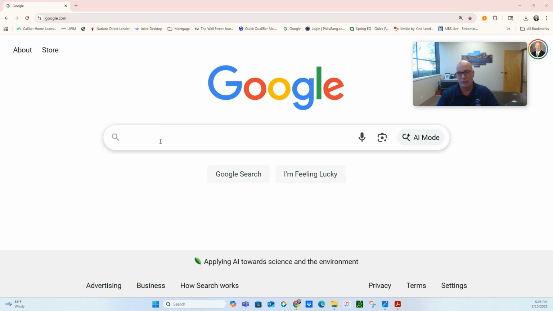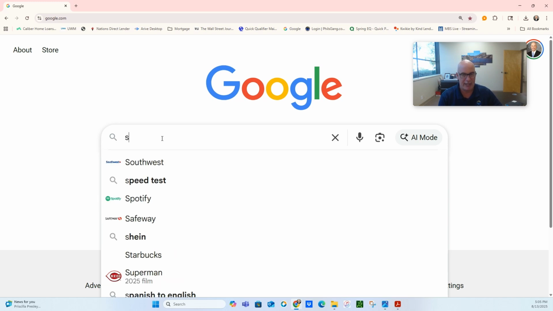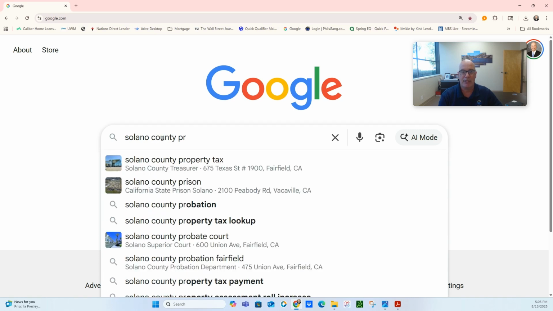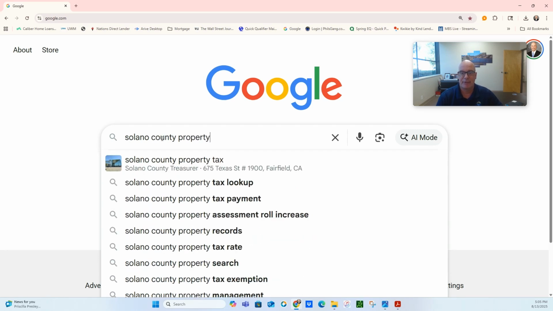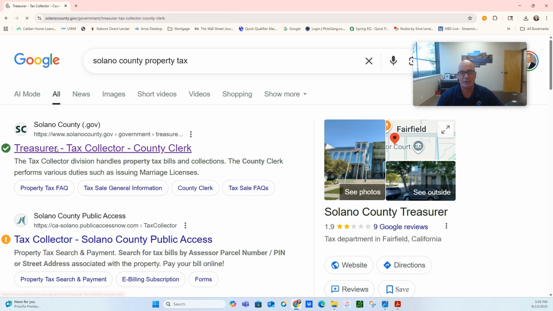So what we do is we go to Google here, and if you haven't already, click on the bottom right-hand corner. It'll open up into full screen, and we would write out whatever county you're in. I'm in Solano County, so Solano County property tax. Then I'll click on that, and it'll go right here to Solano County Tax Assessor. I'll click on that first one.